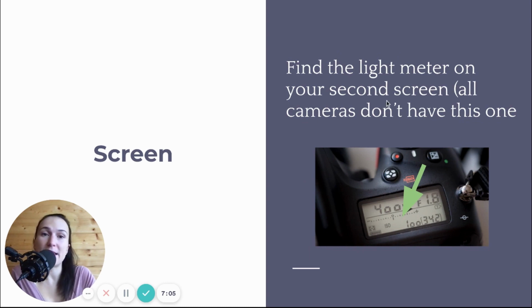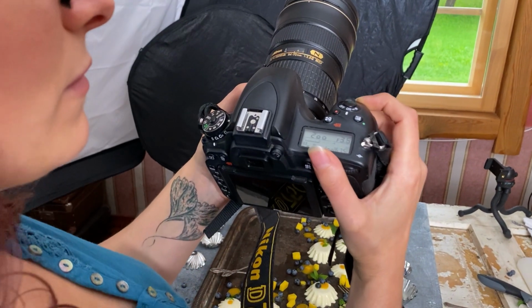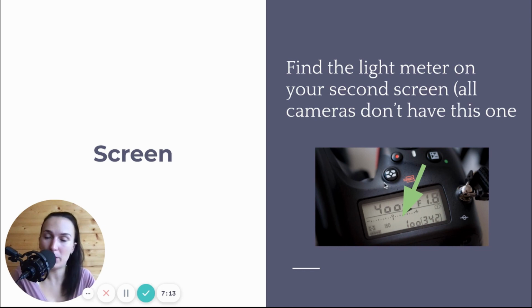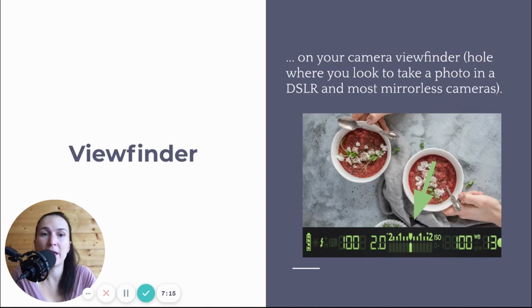And another option is that you can find the light meter on your second screen if you have it. Not all cameras have it, but some of them do, so definitely check and get to know your camera in general. And then what you can always do is look at your viewfinder. So you look inside your camera, and then underneath is the light meter. When you're shooting, you're just looking inside your camera, playing around with your shutter speed or aperture, and it changes the light meter. And what you want here is to have it somewhere in the middle and you're ready to roll.